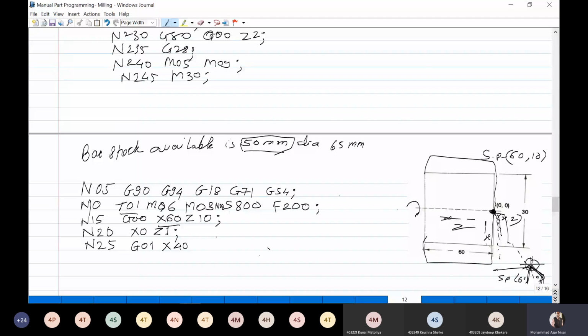Now the cutter is at this position. We are taking a depth of 10 mm, and the diameter it will cut will be 40. So instead of this, you can take G00 X40, so no cutting is done. You can use this G00, X40, and then end of block.